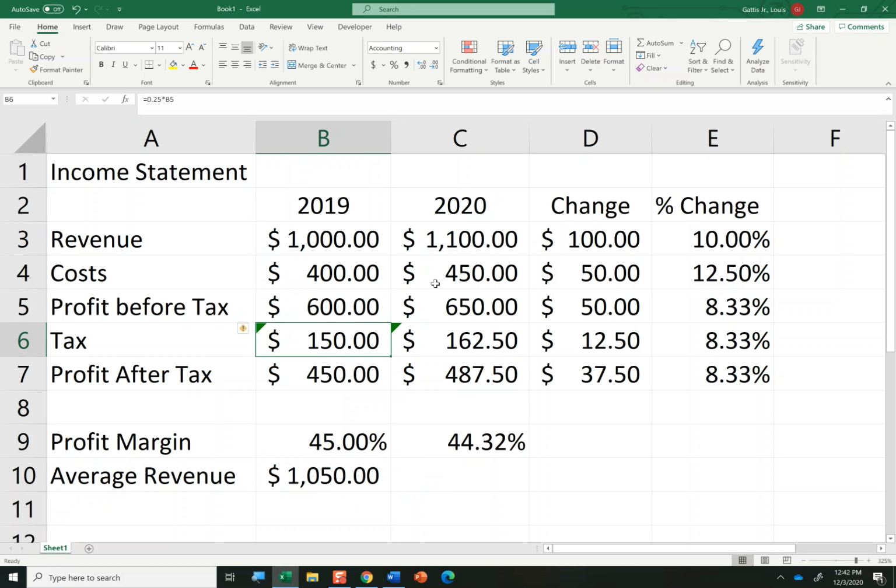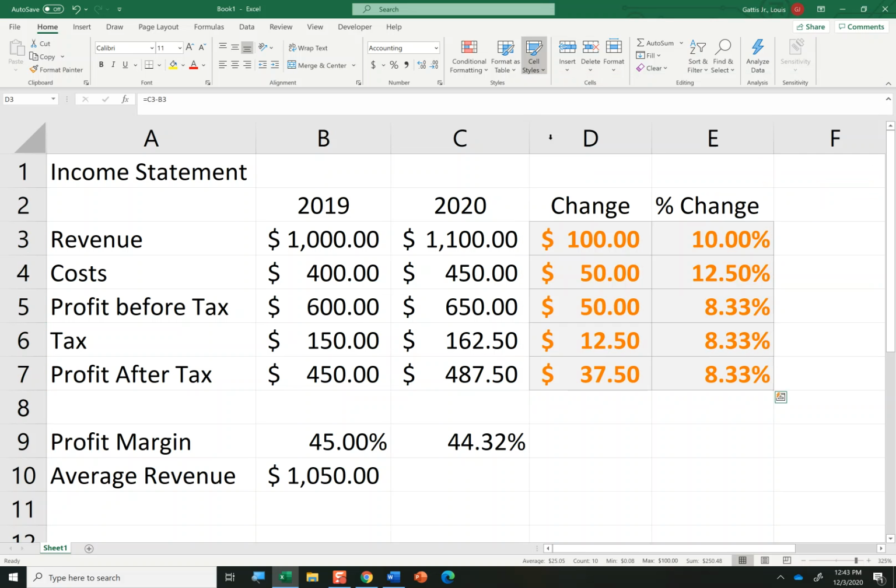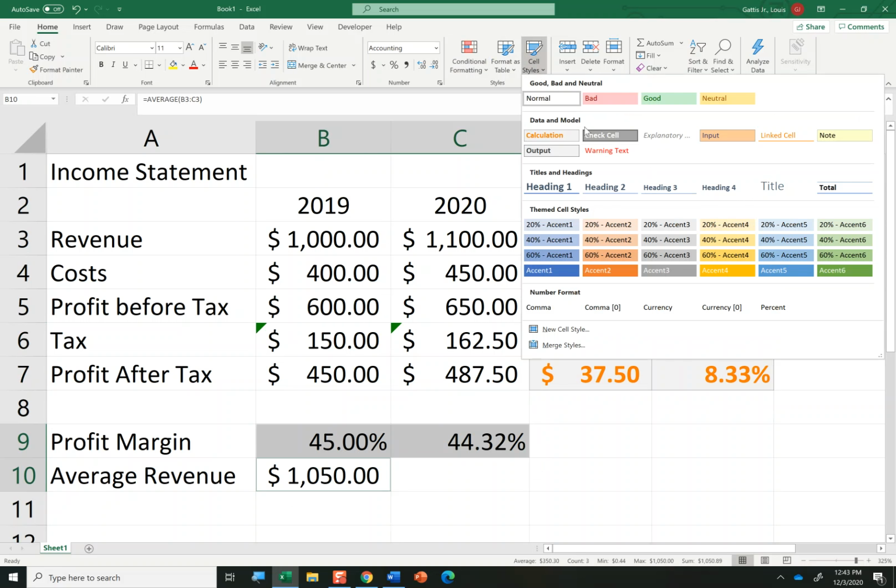All right, so last thing I'll do since we're in here is you could change some formats. Everything right now is white, so there are no backgrounds or changes in formats. What I could do is select those 2 change columns, D3 through D7 and E3 through E7. I can select that cell range and go Home, Cell Style, Calculation. So now it shows you that those are calculations. I can do the same thing for the profit margin and the average. I can select those 3 calculations, go to Cell Styles, Calculations.